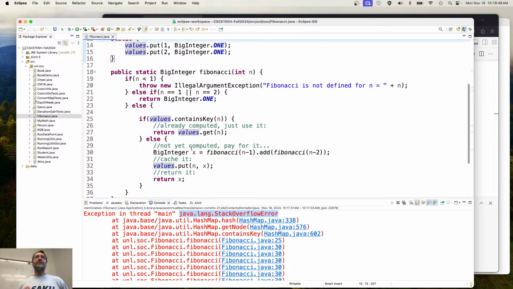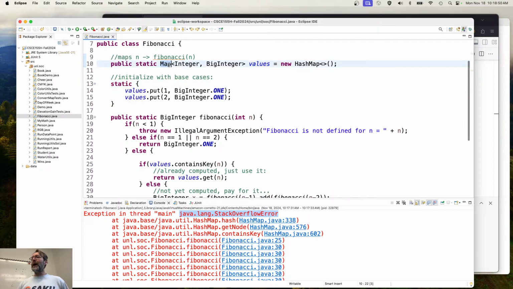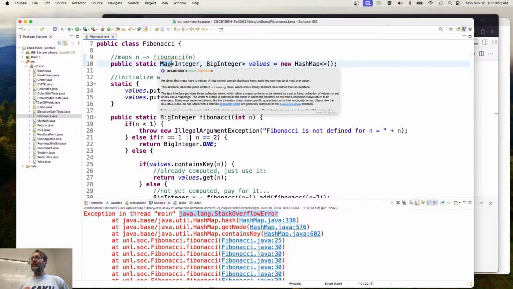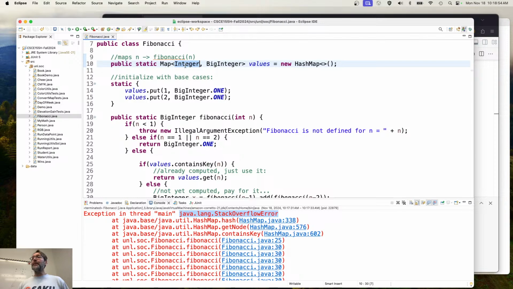Good. All right. Remember, maps are your friends. Maps can do a lot of stuff. You can map anything to anything, and they're my go-to data structure if I'm going to do anything. Okay. All right. So we're done with recursion.